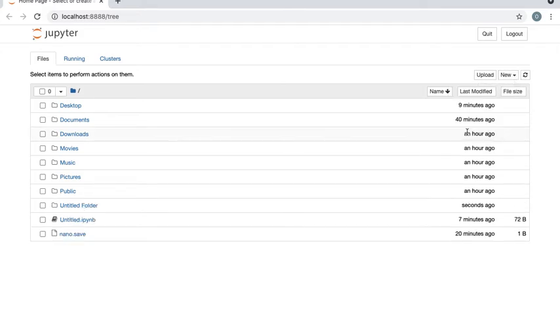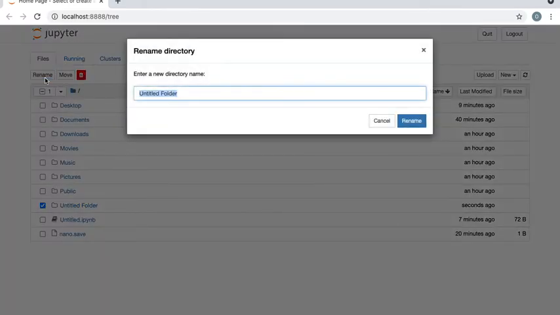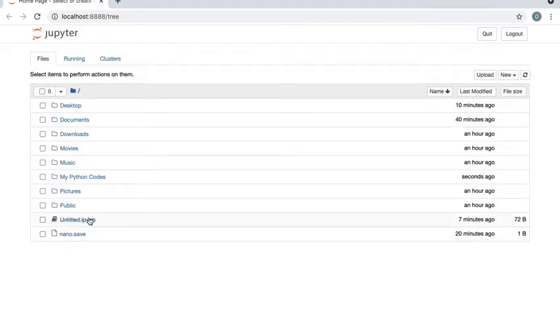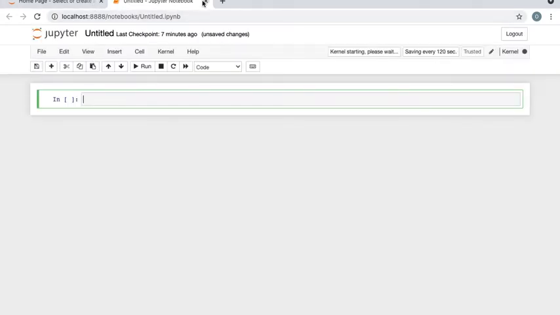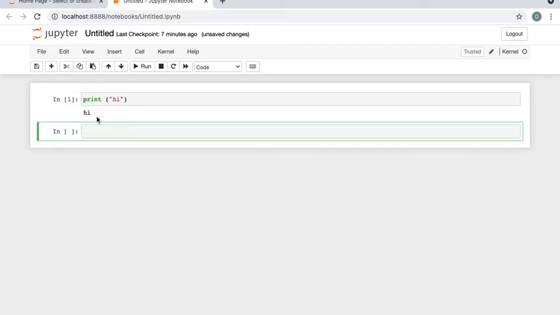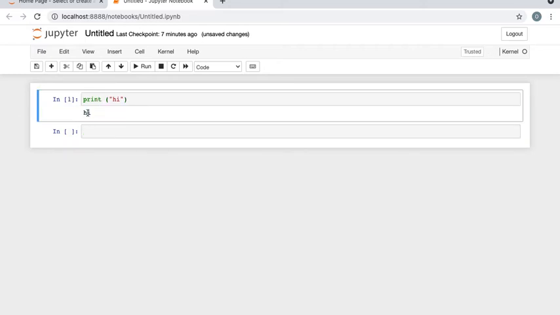So for example, just to make a sample, I can click New. I can create a folder, like I can set the folder name by clicking this and renaming it Python codes, and then I can start writing my commands here. First of all, if I say print hi, when I do shift enter, directly, as you see, the output comes out as hi.